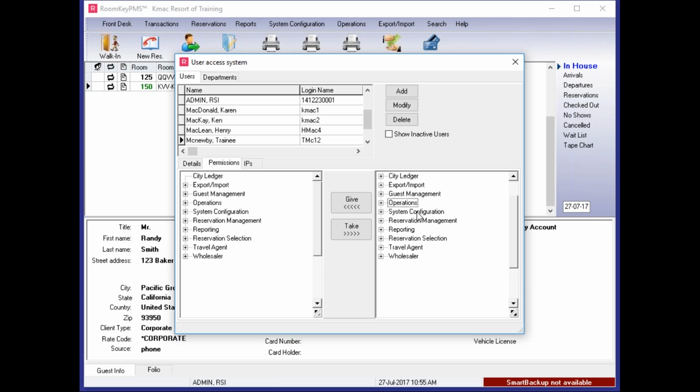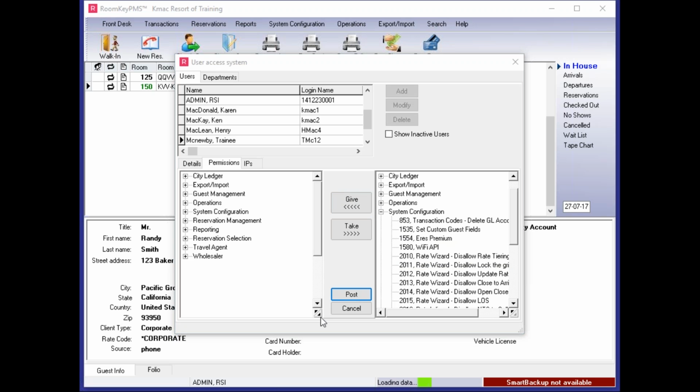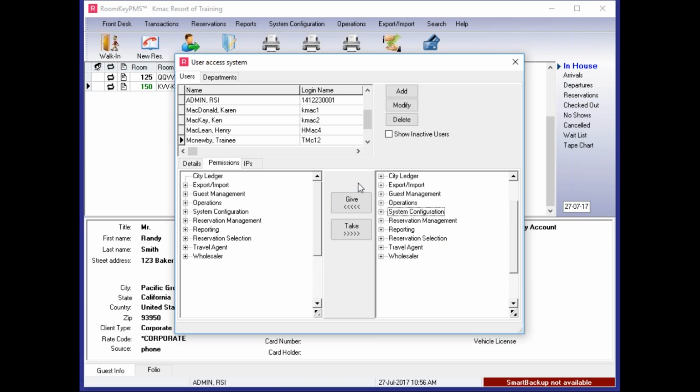And I'm going to head into System Config also for Trainee McNewbie. So using the plus sign, I'm going to give permission 802 to Trainee McNewbie. I'm also going to give them 1542. And here, that's all I'm going to do. Okay, I'm going to close this, and then I'm actually going to go to the other side.